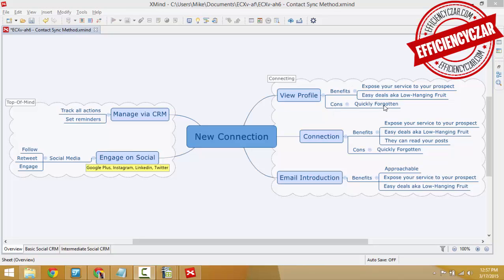So in this little slide here, I've shown that the first stage we've gone over is the connecting stage. This is where you're viewing profiles, you're connecting with people, and you're sending out the initial emails. During this stage, the benefits are you're initially exposing your service to your prospect, and at this time you may get some low-hanging fruit. This will be a small percentage depending upon your product or service, but there will be people for sure who you connect with, or whose profile you view, or who you send the initial email introduction to, that will be asking you for business.